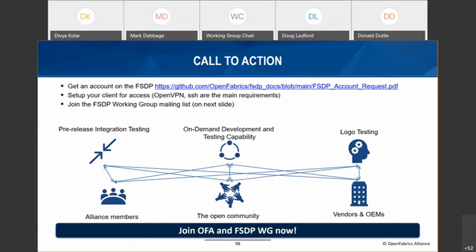It doesn't cost you anything. We do limit it. We're just not opening it up to everybody. For instance, if you work for a company who probably should be a member of the OFA and they just haven't done it, then we'll ask that you get your company to at least become the lowest level member and get your account that way.